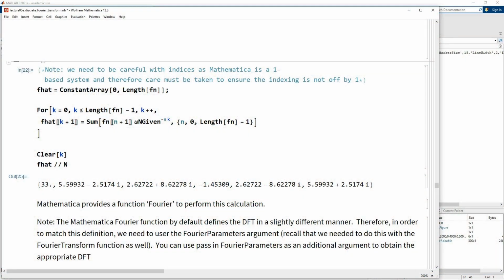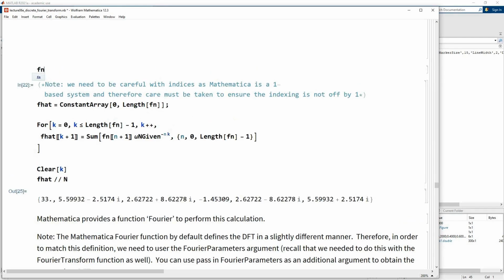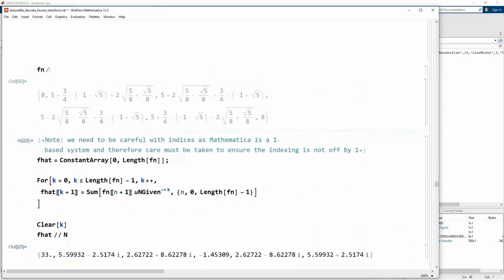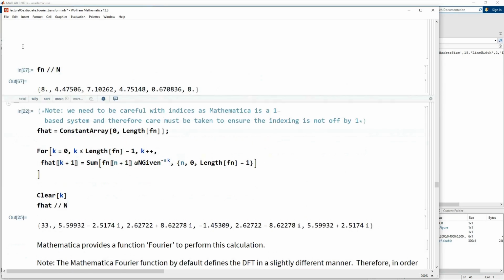All right, so here we are in Mathematica. I think I've already defined all these samples here. Yep, here they are. In fact, let me make these numbers so we can see. Yep, here are the numbers. These are my sampled version of the signal. Here's the 8, the 4.5, 7.1, et cetera.